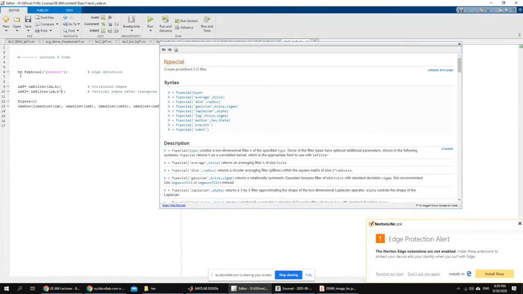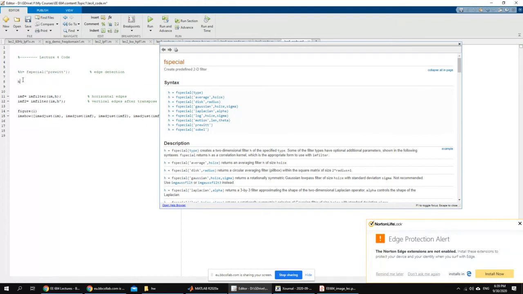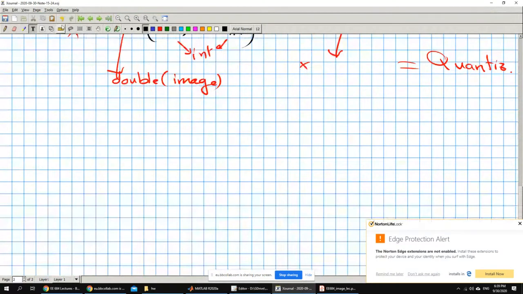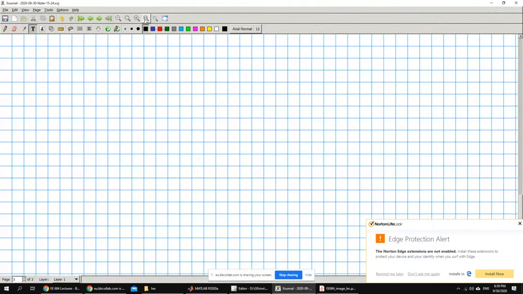What I'm going to do now is, instead of doing this, I'm going to design it myself, okay? So let's go and discuss it first on here. Imagine that you have an image, and this image has, let's just draw it this way.